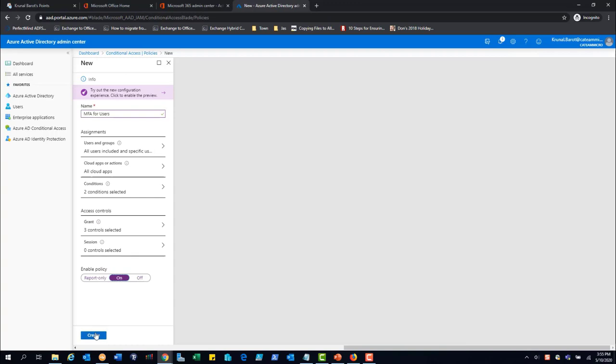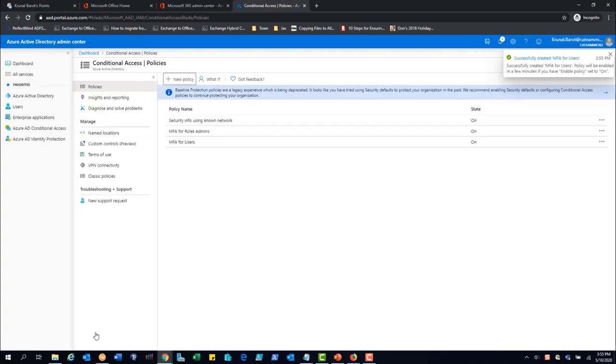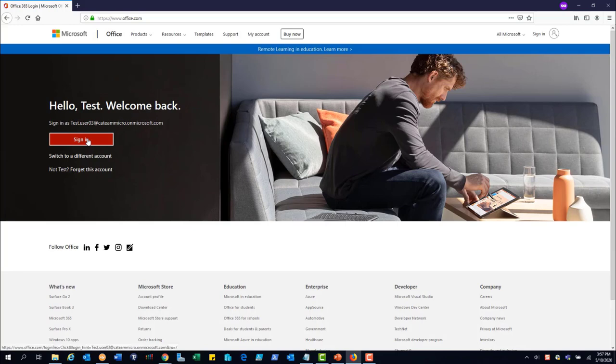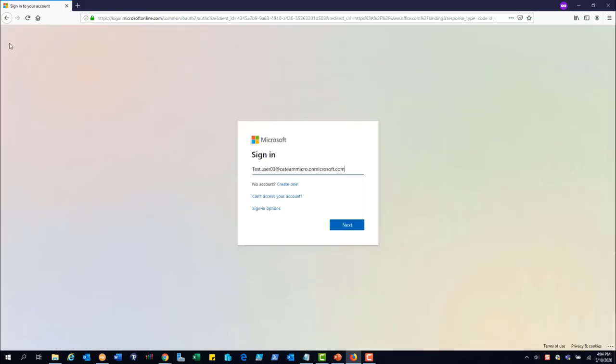Select enable policy on and create. So this is how you create the conditional access policy for users, and it's on now. To test the scenario, let's try with test user 3, one of the testing accounts, for which we already updated the MFA information. Currently we are testing it from the known network.